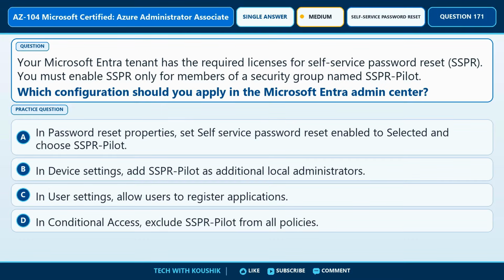Question number 171. Scenario. Your Microsoft Entra tenant has the required licenses for Self-Service Password Reset, SSPR. You must enable SSPR only for members of a security group named SSPR Pilot. Which configuration should you apply in the Microsoft Entra Admin Center?